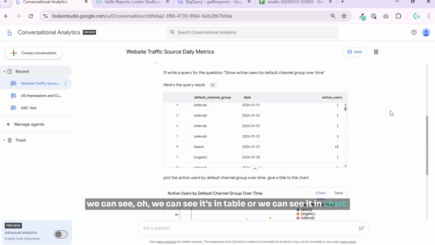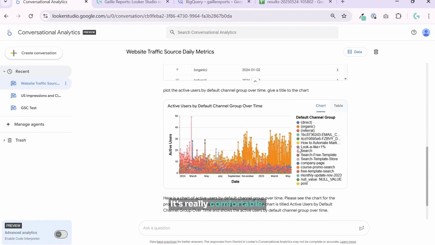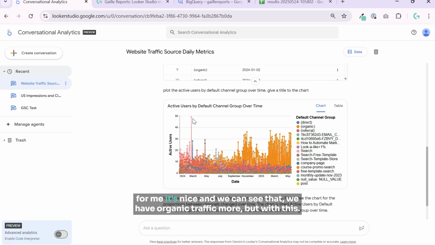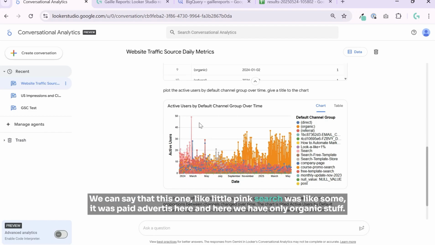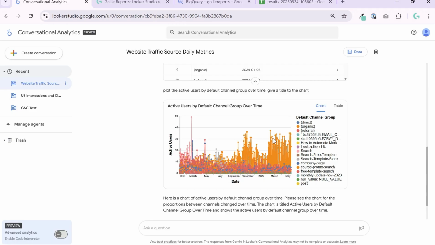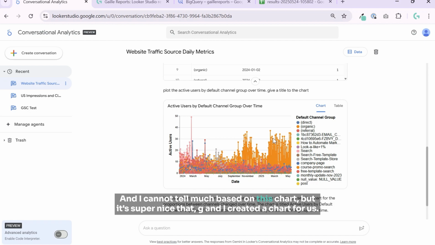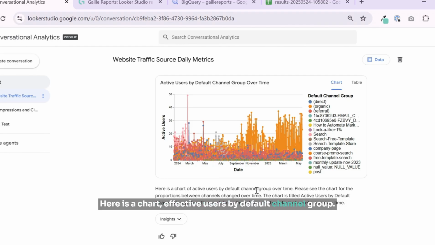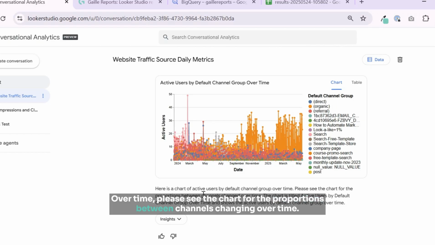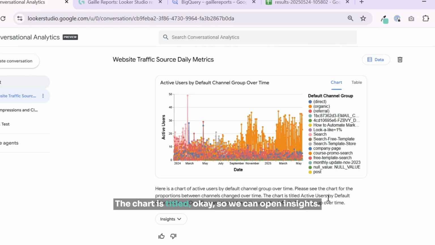We can see it in a table, we can see it in a chart. It's really comfortable. For me, it's nice and we can see that we have more organic traffic, but with this, it's really difficult to read. We can say that this little pink one, search, was some paid advertising here, and here we have only organic stuff, and I cannot tell much based on this chart, but it's super nice that Gemini created a chart for us. Here is a chart of active users by default channel group over time. Please see the chart for the proportions between channels changing over time. The chart is titled, okay.